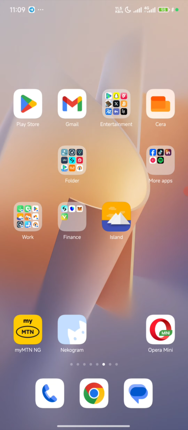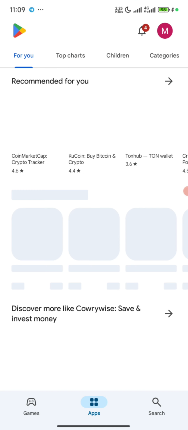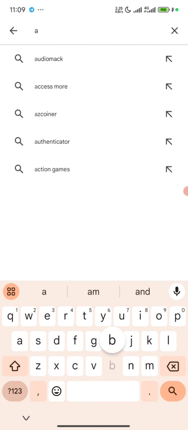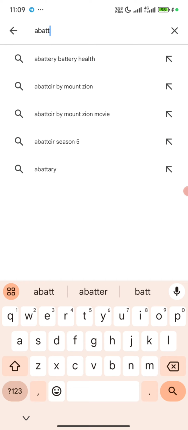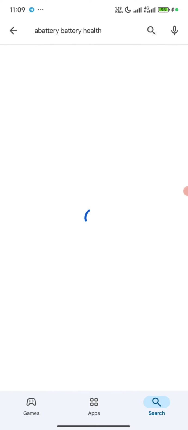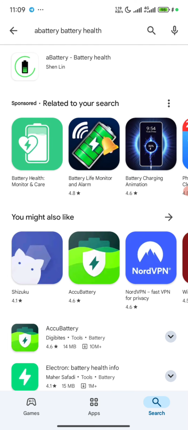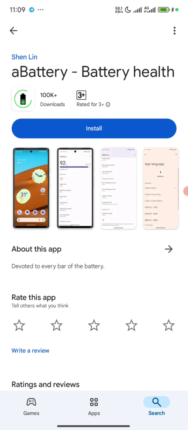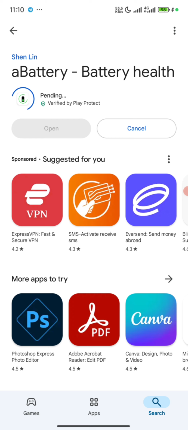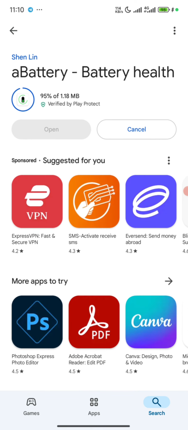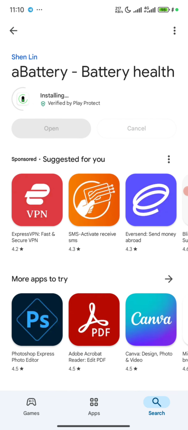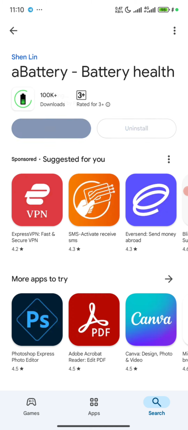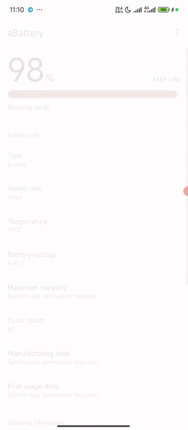So first of all, you need an app called aBattery. Yeah, this is right here. This app. So you install it. After installing, you open the app.